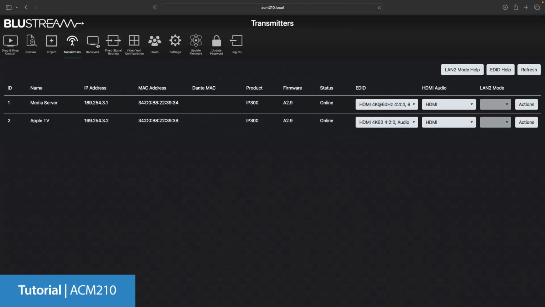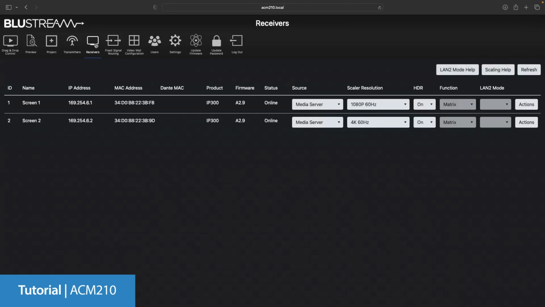Moving to the Receivers tab, you will see all of the key information as you did on the transmitter summary. However, you can now change the source the RX is viewing, also being able to change the scaler output from the drop-down menu, and the option to toggle HDR support on or off. You can also amend the function of the unit between matrix and video mode, although this is currently greyed out as we don't have a video wall. Again, the Actions tab gives you the ability to amend specific features on the receiver.